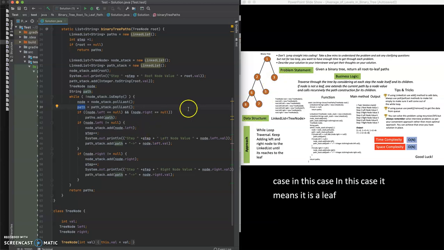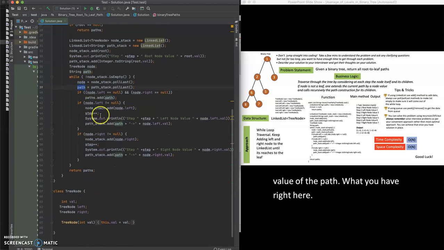You cannot traverse anymore. You have completed the whole path. You just add the value of the path that you have right here. The second thing is, if it is not a leaf, then you have to go to the left child of the node and see if it is not null.